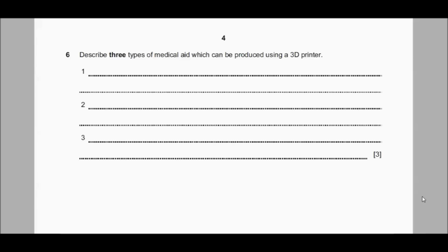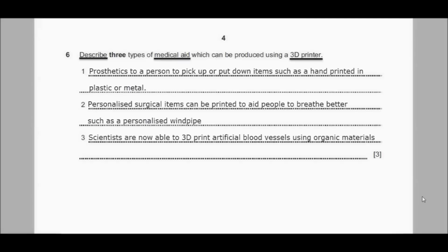So pause the video and take some time to answer the question. It's worth 3 marks. Take about 6 to 10 minutes to answer that question. Okay, so the answers I could think of is prosthetics, for example, to help a person to pick up or put down items, like a prosthetic hand, could be in plastic or metal.